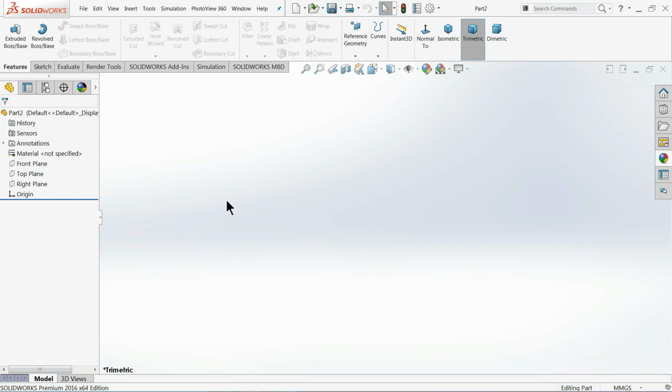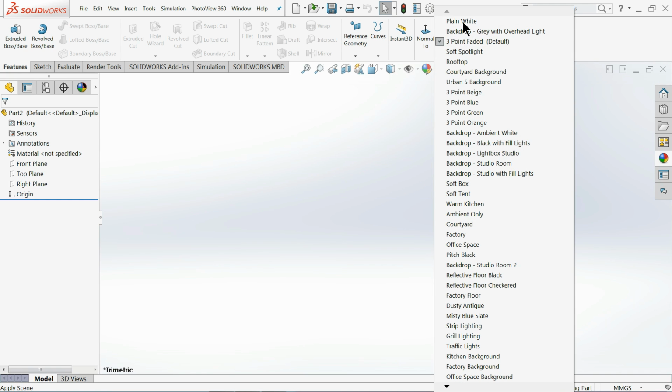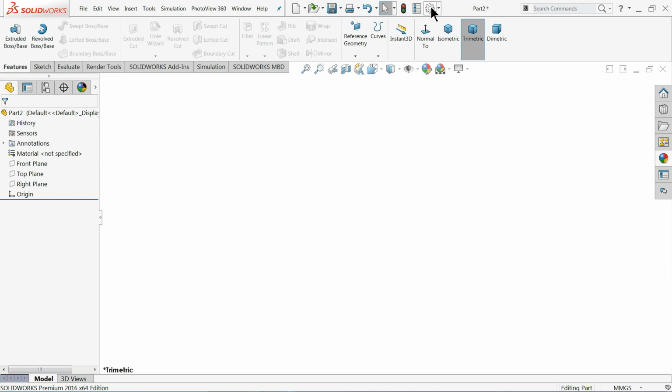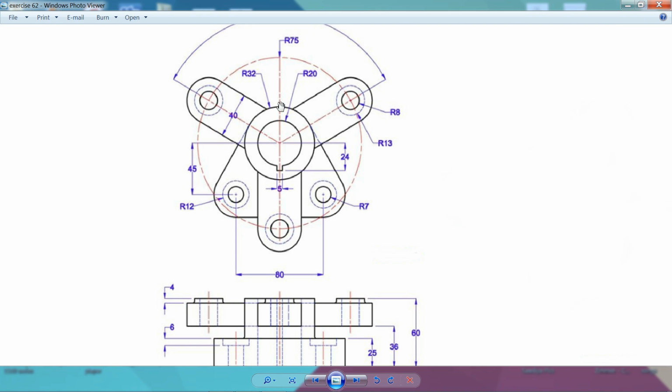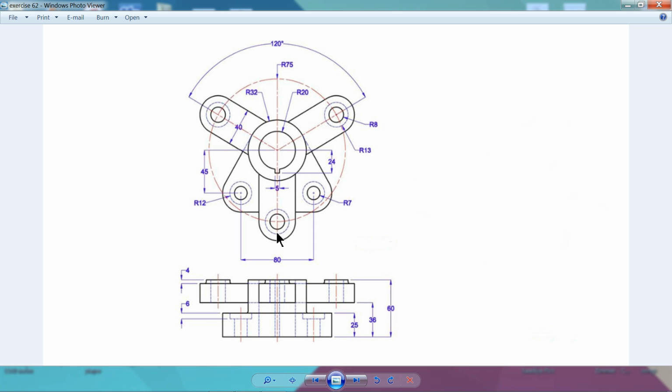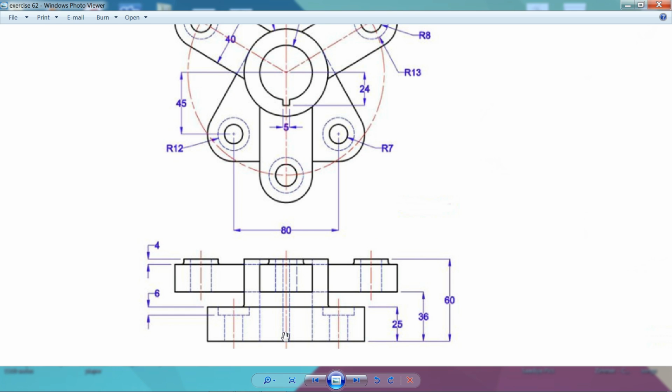Okay, this is Solidworks interface. I'll keep plain background plain white. Now this is your drawing. So even we can make this sketch in one shot, but we will make in two shots so that it becomes less calculation. We will make this center cylinder and this bottom triangular face first.